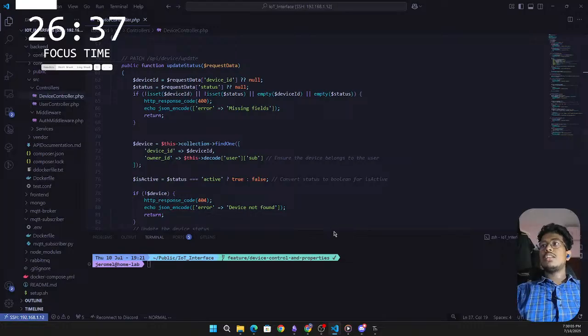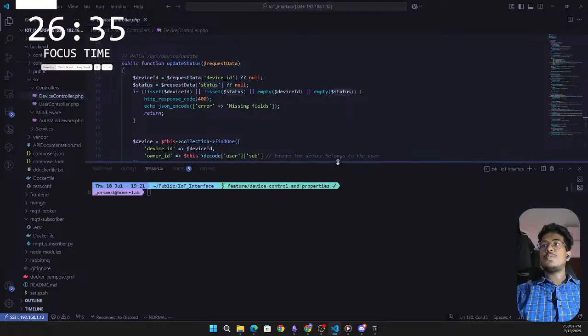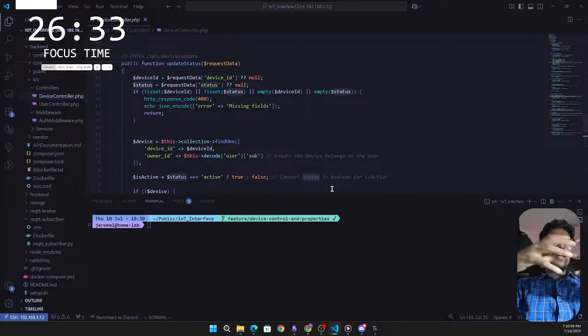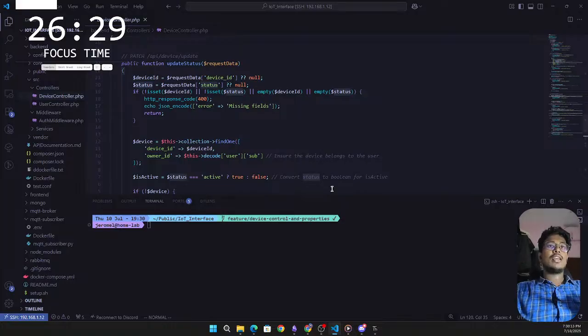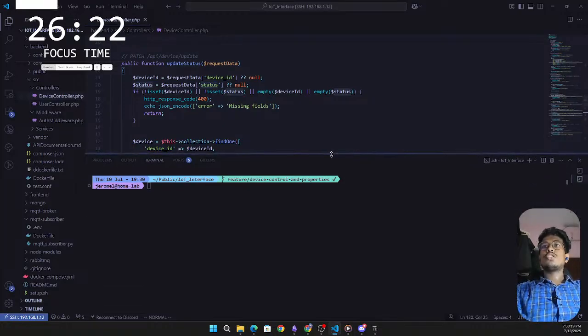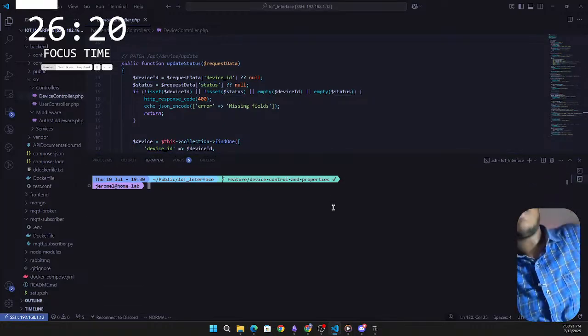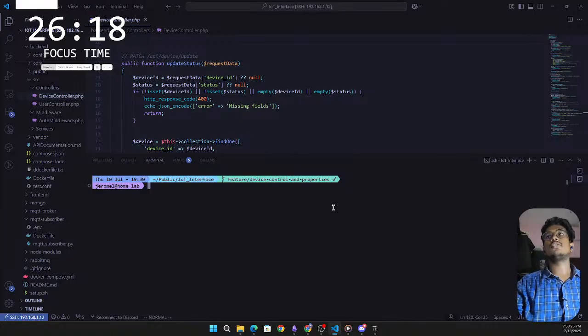I'm using PHP as the backend for device communication, and for real-time device communication I'm using the MQTT protocol with the RabbitMQ broker. I'm using a Docker environment to develop my project, and I'm also using my home server, my home lab, to do so.